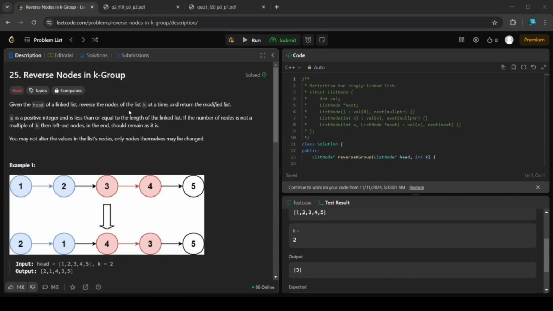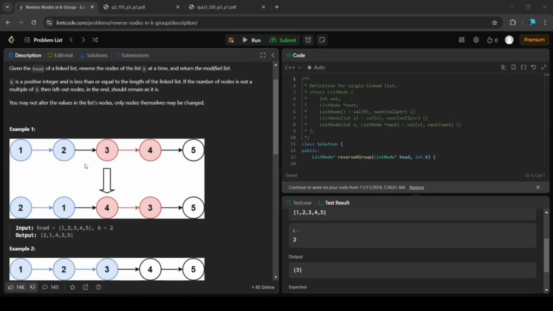So anyways, what's the problem asking us to do? Consider this linked list. Imagine we divide it into chunks of size k, here k is equal to 2. So we divide it into chunks of size k, except for the last chunk, which may be of size less than k if we don't have enough nodes. So we're gonna have to reverse every chunk. So this chunk is 1, 2, it's gonna become 2, 1, 3, 4 is gonna become 4, 3, and this last chunk is gonna remain as is.